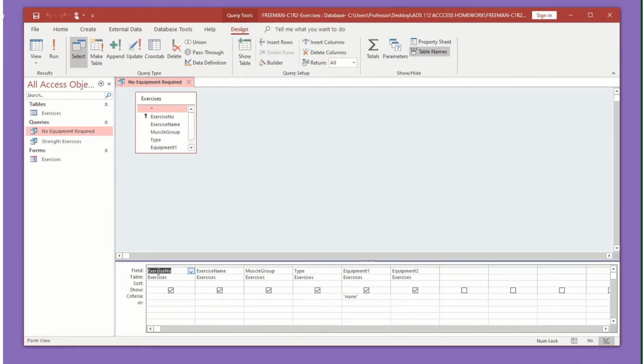And here are the fields that they added to the query. And you can add fields just by double clicking up here, and they will come down here. If you get one on here that you don't want, you see how my cursor looks like that upside down arrow? I'm going to click there once, and I could use the delete key on my keyboard if I wanted to get rid of that. So here, this query is asking to see, I'm going to add that field back by double clicking over here, equipment 2, is asking to see from the equipment 1 field all the exercises that do not require equipment.